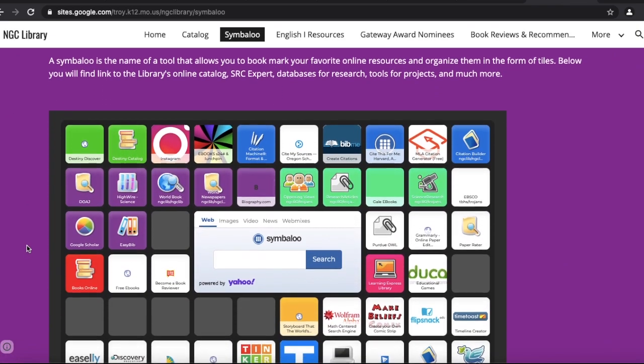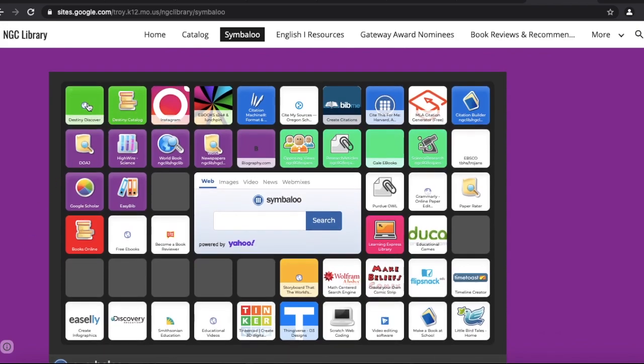Now, when you click on that, this little box is going to come up, and each one of these tiles is a link to some kind of library resource. Since you guys are going to be doing research, the resources that you are going to want are mainly going to be found in this second row here and in part of the third row. Now, since you guys are doing a very specific topic for your paper, I'm going to show you the 3 resources that are going to be the most helpful to you in completing this paper.